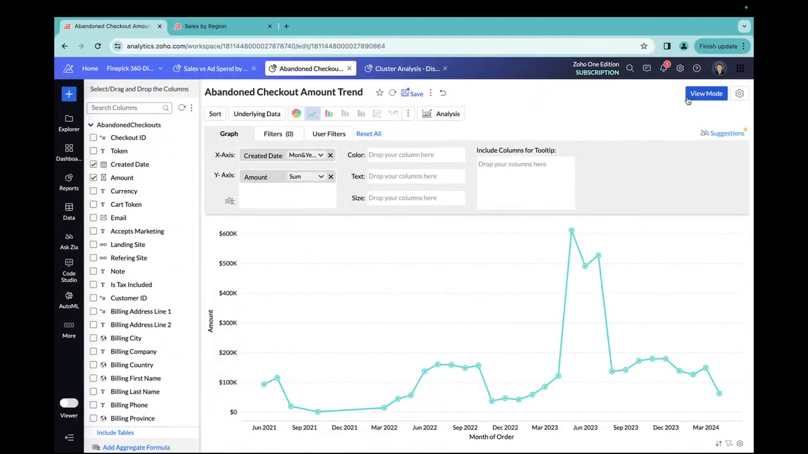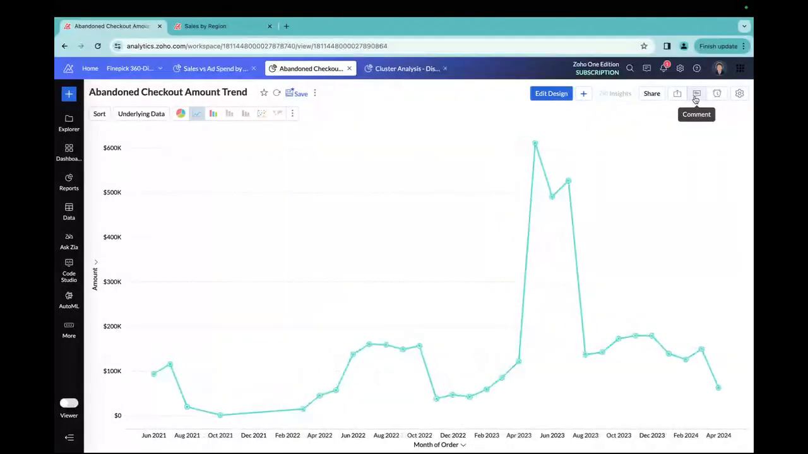So I have a report. I'll explain what this report is all about. This report shows the abandoned checkout amount trend. Basically, I have built this report with the data coming from a e-commerce platform. So customers tend to add the items to their cart, but they end up not purchasing. The amount or the value of the items in the cart is what I mentioned as abandoned checkout amount. So this is a report that shows the trend.